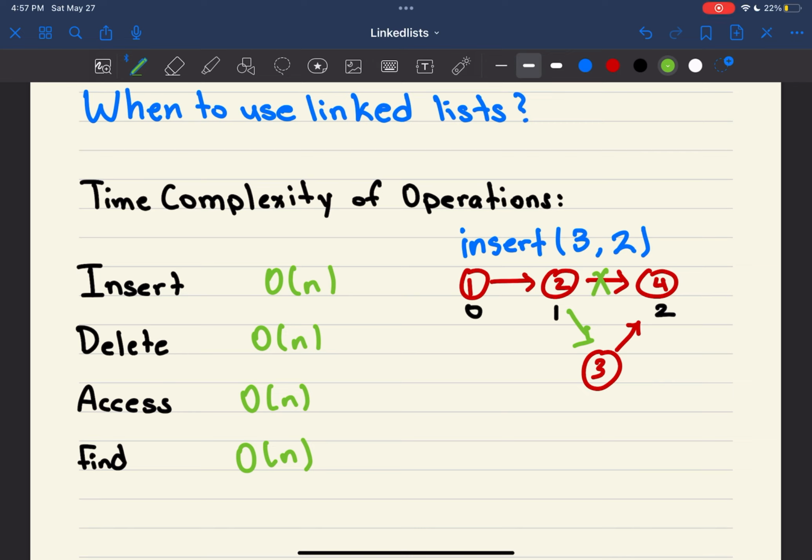So as you can see, it takes big O of n, since we have to first traverse to the position we want to insert at, then we perform the insertion. And in the best case, it would be big O of 1 if it was inserting at the head or tail, since we don't have to do any traversing or anything. It always takes us constant time. And the same thing is for deleting elements.